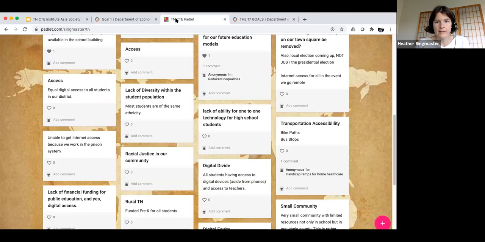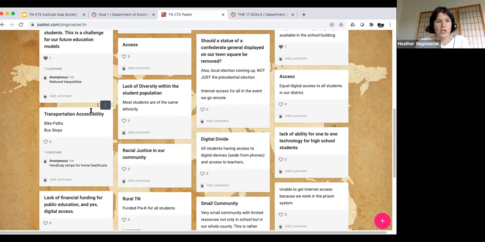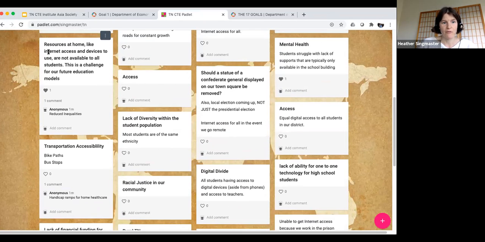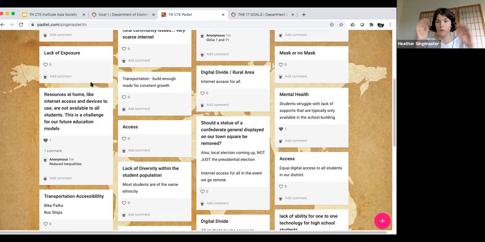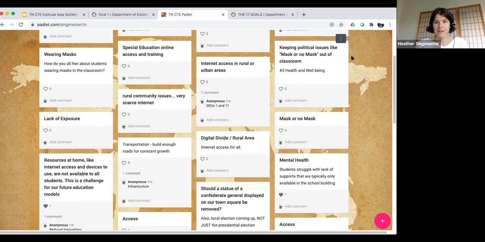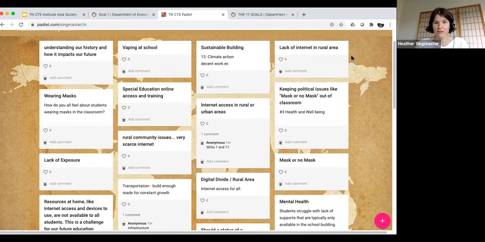Let's see, Padlet. Okay. And then sometimes, reduced inequalities for access to different resources. This could also be about infrastructure too. So sometimes different issues can be under multiple SDGs. So that gives you some choice in what you're thinking about a topic. It can give students a different way of looking at different things.